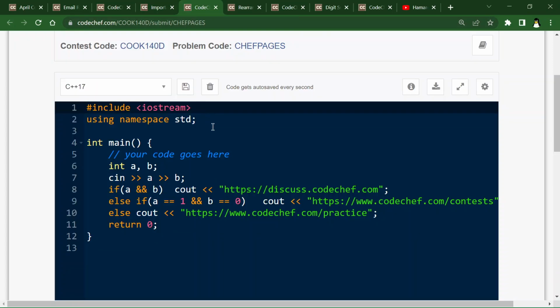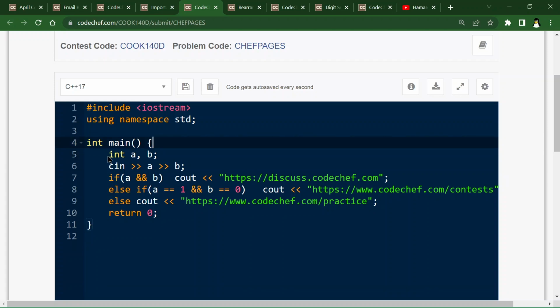Then let's see the code, where I am declaring a and b. Let's remove this line. Then input a and b, and we are checking if a and b, which means if a is 1 and b is 1, then a and b is also 1, which is true. If a and b is true, we will output the third link, which is the user falls in category 3. Otherwise we will check if a is 1 and b is 0, then we will output this. A is 1 means the user has submitted some code on the practice page but never participated in any contest, then we will send him this link, and otherwise finally we will send him this link.